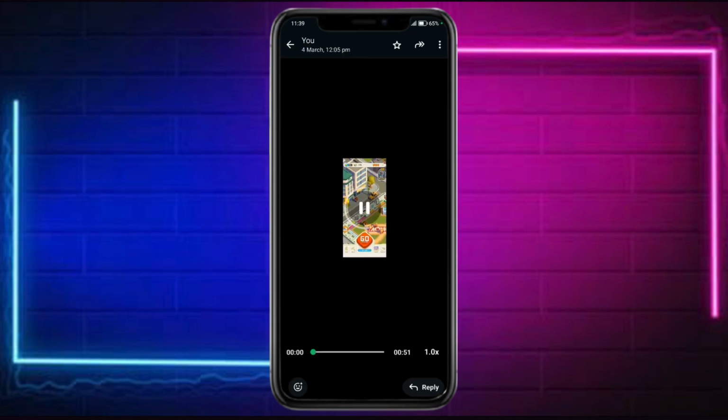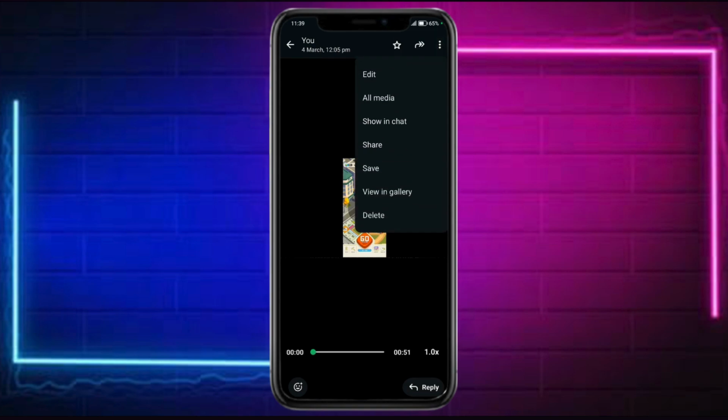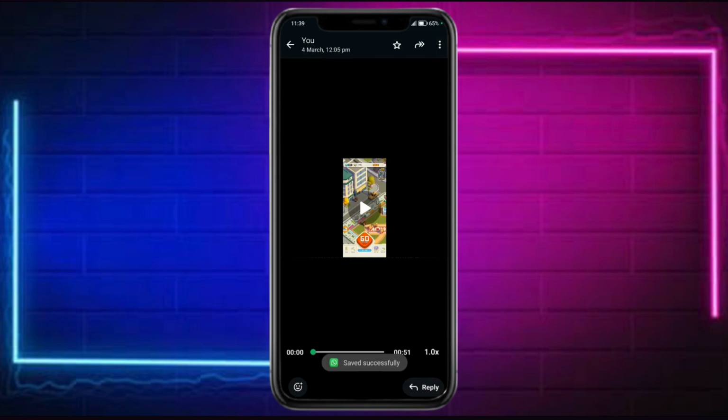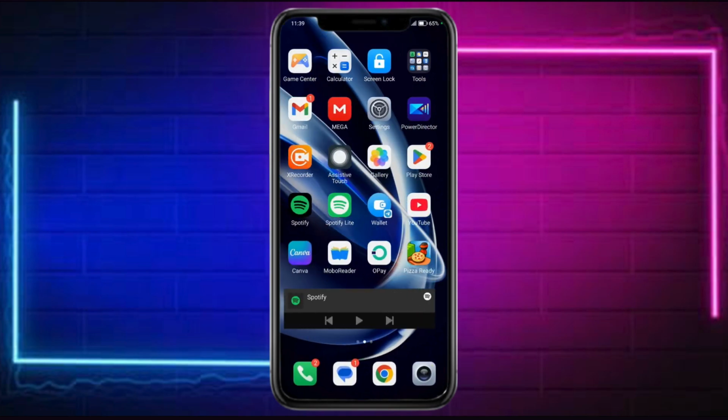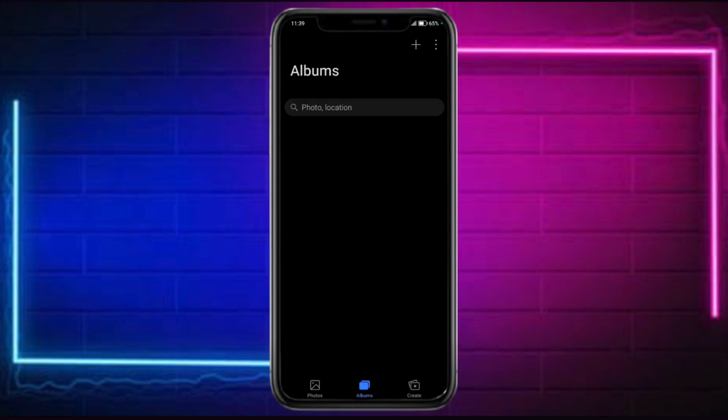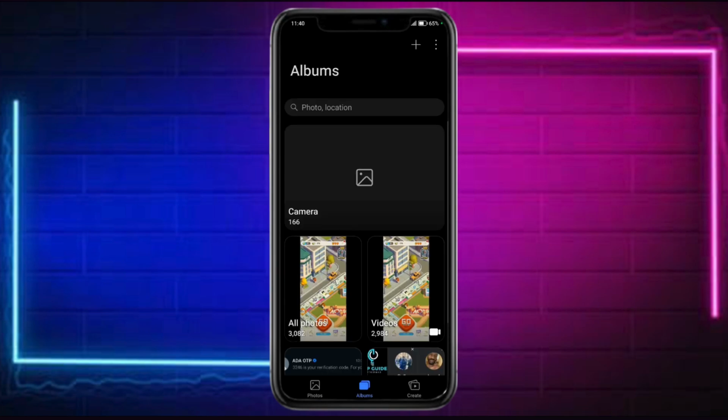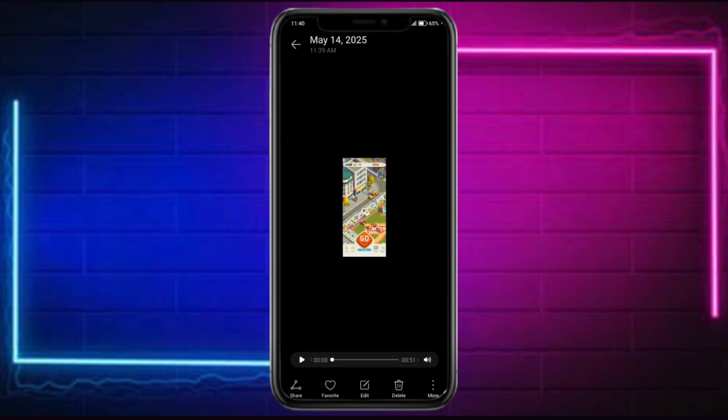I have in here this video. So for this, click onto these three dots and click onto this save option right here. So once it's been saved, you can now find it in your gallery. So let's head over right here into our actual gallery. And then let's head over right here to our photos.